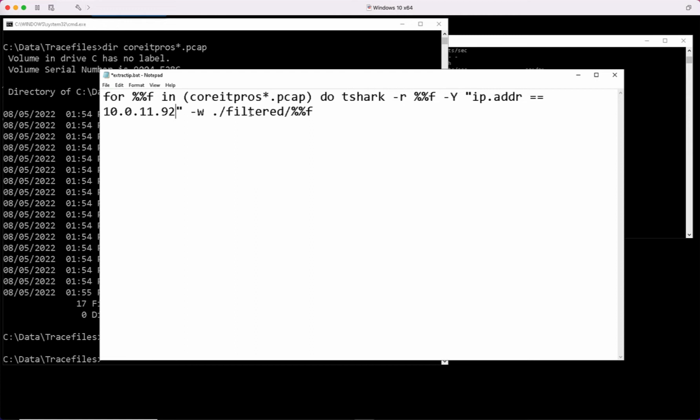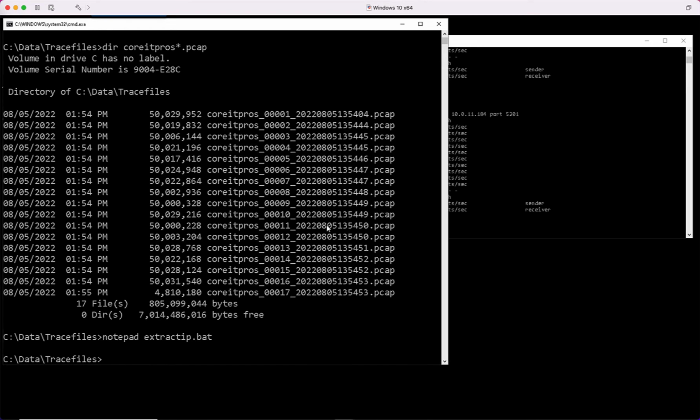Now we do this because if you don't, it will begin creating new files with Core IT Pros and then analyzing those and creating new files and analyzing those. And you'll run into this recursive loop that runs forever. So it's best to write the files out to a directory so that they don't get all intermingled. So now that we've made that change, I'm going to hit save. And I'm going to run this.